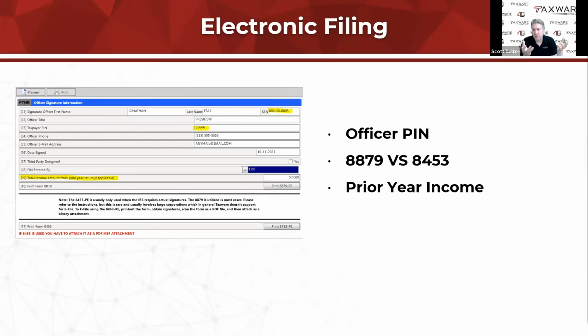The IRS wants to know who authorized it. New this year is the SSN or TIN of the signing officer. So you'll need to enter that. You'll also need to enter the taxpayer PIN, which is just a 5-digit number, and that represents the officer's signature versus a wet signature. And then also new this year is this prior year income amount.